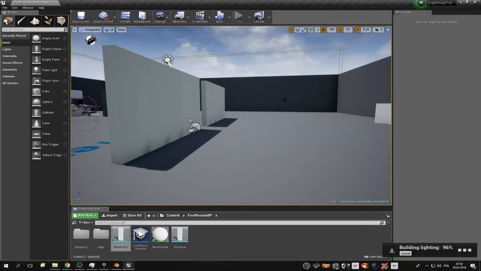Okay, so a good tip for working with Blender would be to set your light map resolution not to 32 by 32, but to 64 or even 128, because Unreal Engine by default goes to 64 light map resolution.